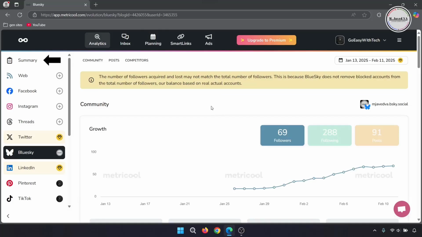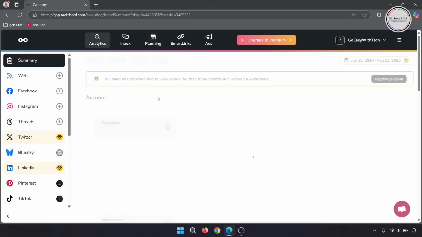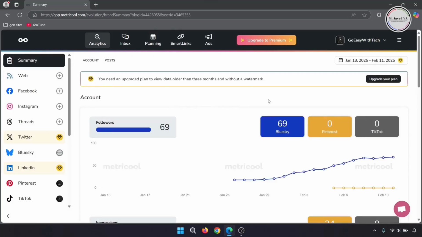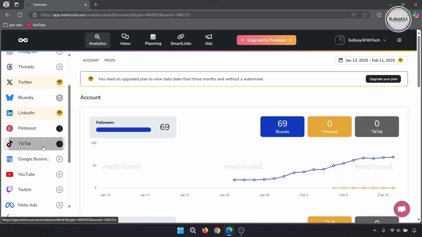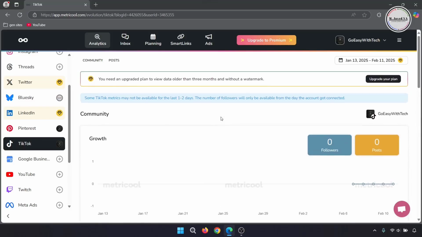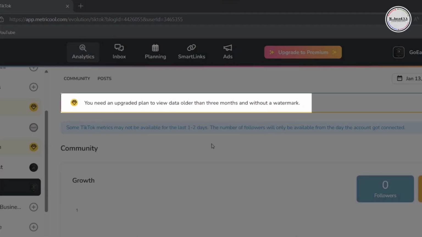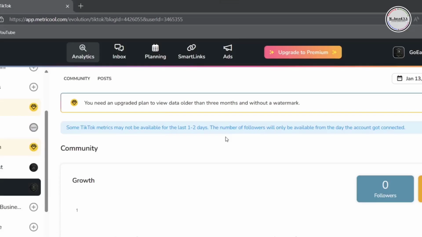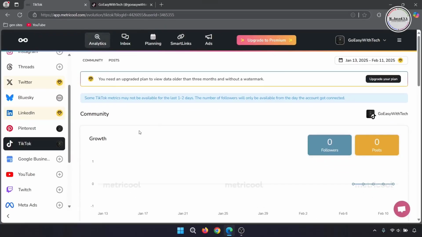When you go to the Summary tab, you will see the stats of all the platforms you have connected so far. When you click on the TikTok platform on the sidebar, you will see the stats for TikTok only. And remember, with the free Metricool account, you will be able to see the stats for 3 months only without watermark. This is how you can schedule your contents on TikTok using Metricool.